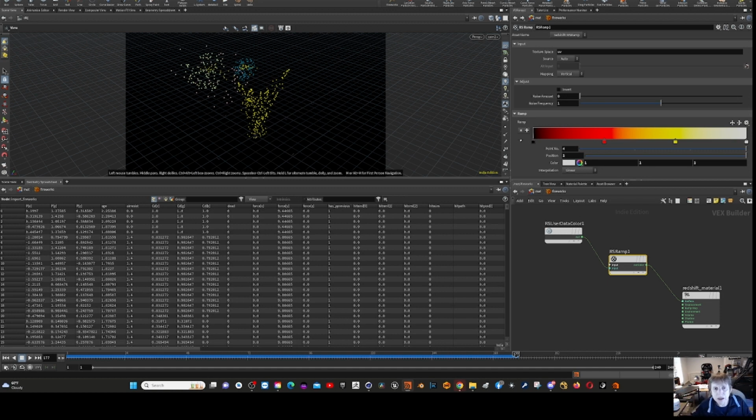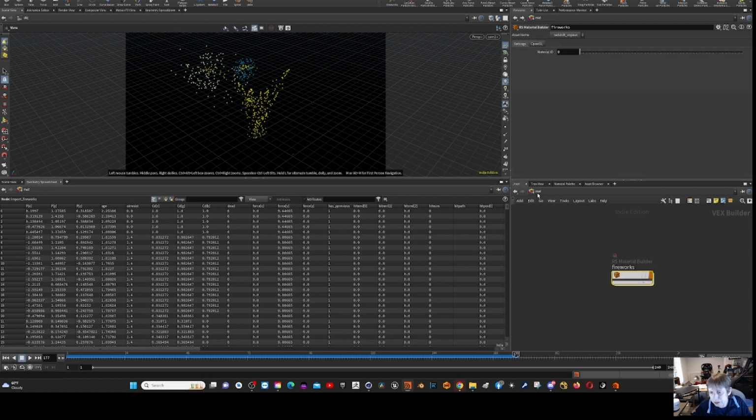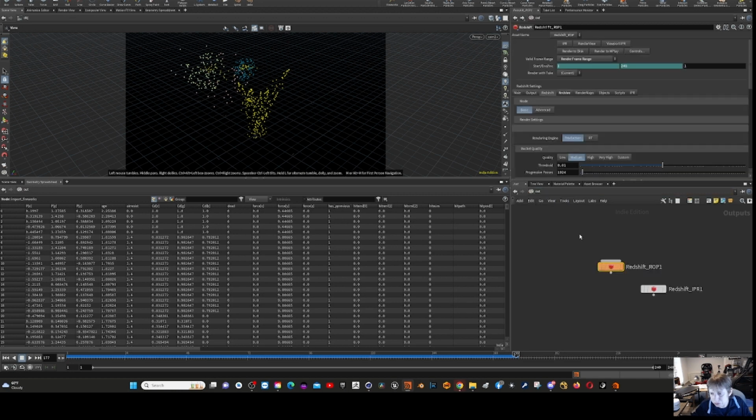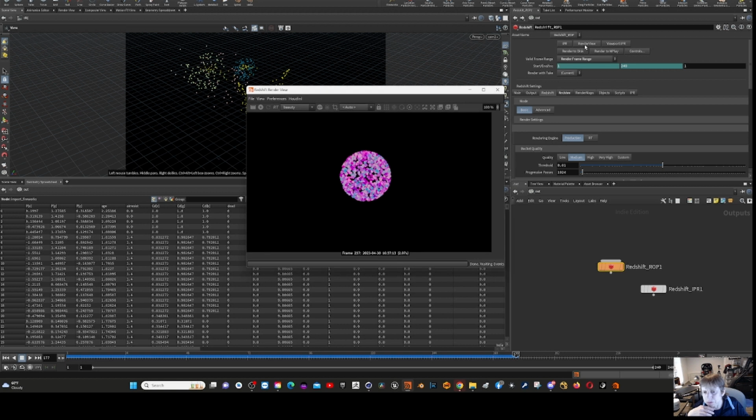Okay, and so then when you go back and you go to the Redshift rope, now I found for some reason IPR didn't like it, but if I did render view, you can see it rendered out. Now the color's a little different because I was using that material, and this is what you're going to get for that frame.